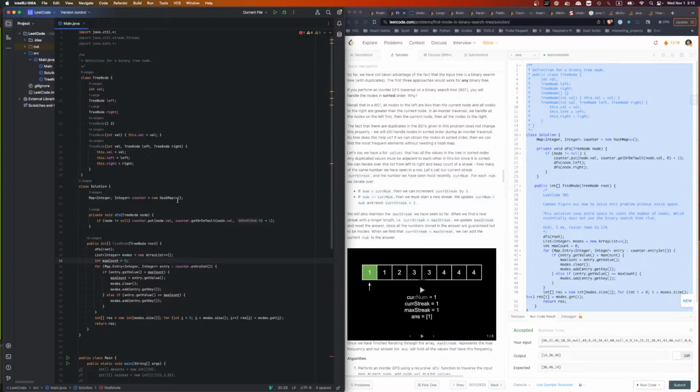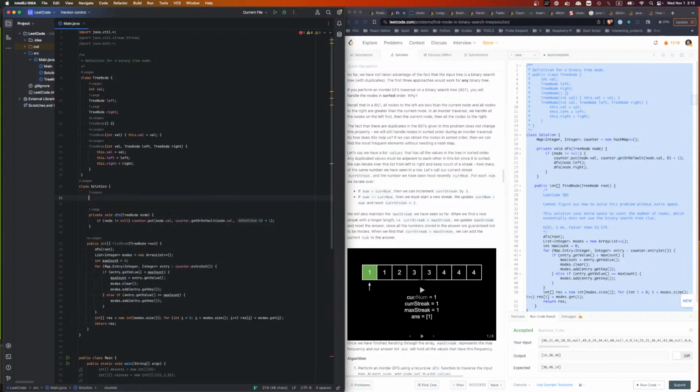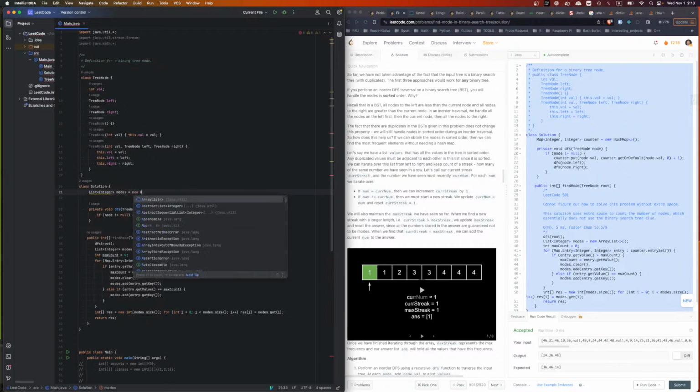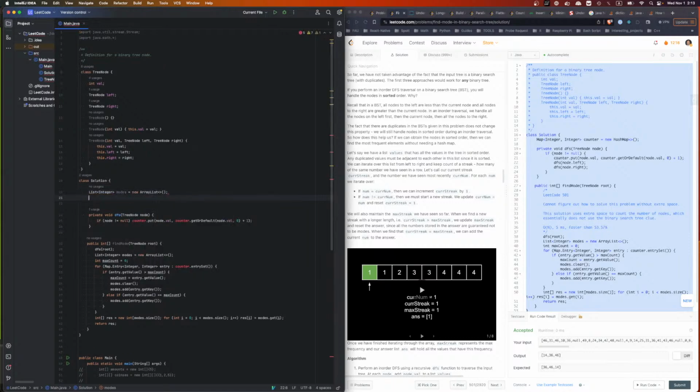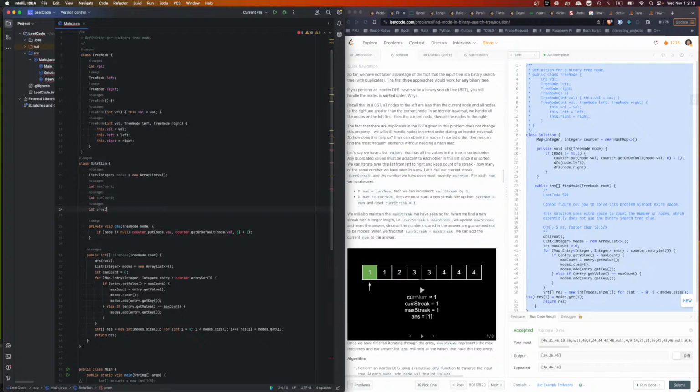So, okay, we'll do it. You just in-order it, all right? You in-order it, and then you compare to the previous one. That's all we need. We do need a list for the mode, right? We need a max count, current count, previous value, and then we'll DFS, right?